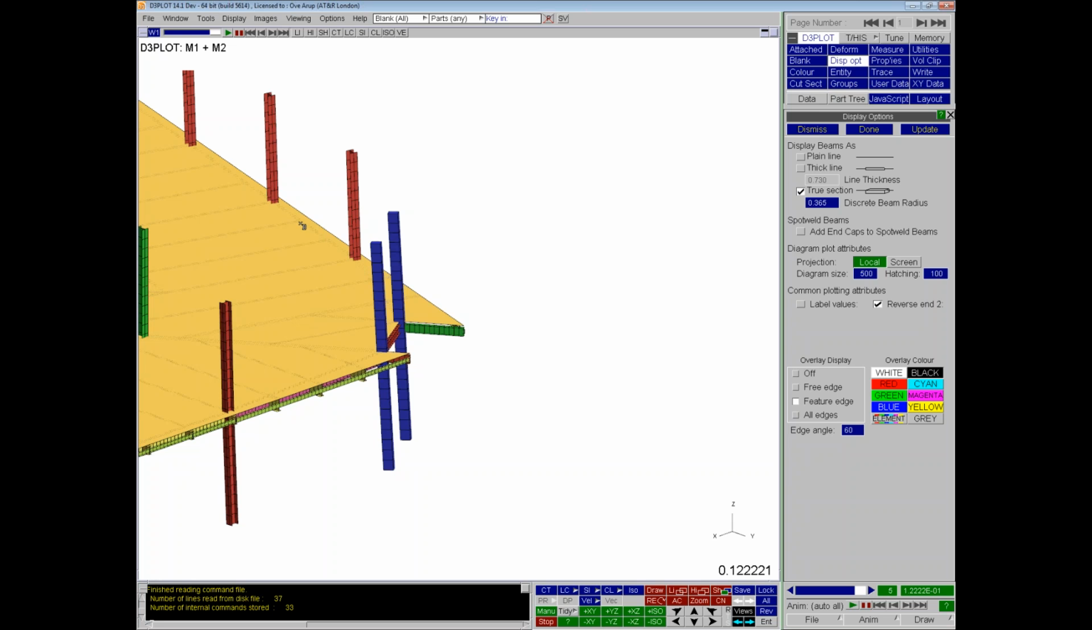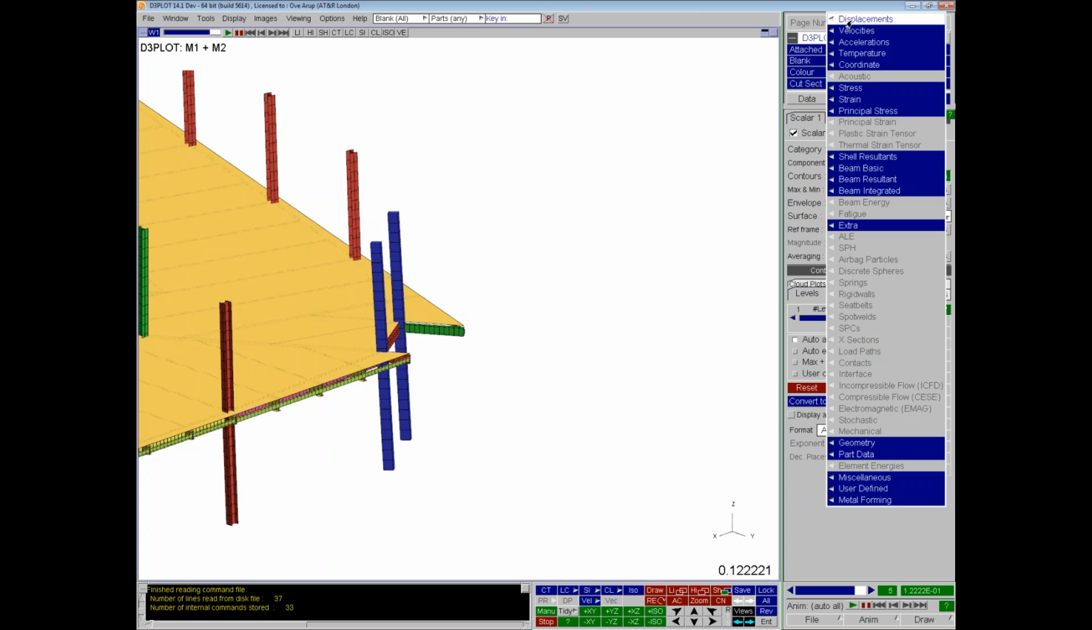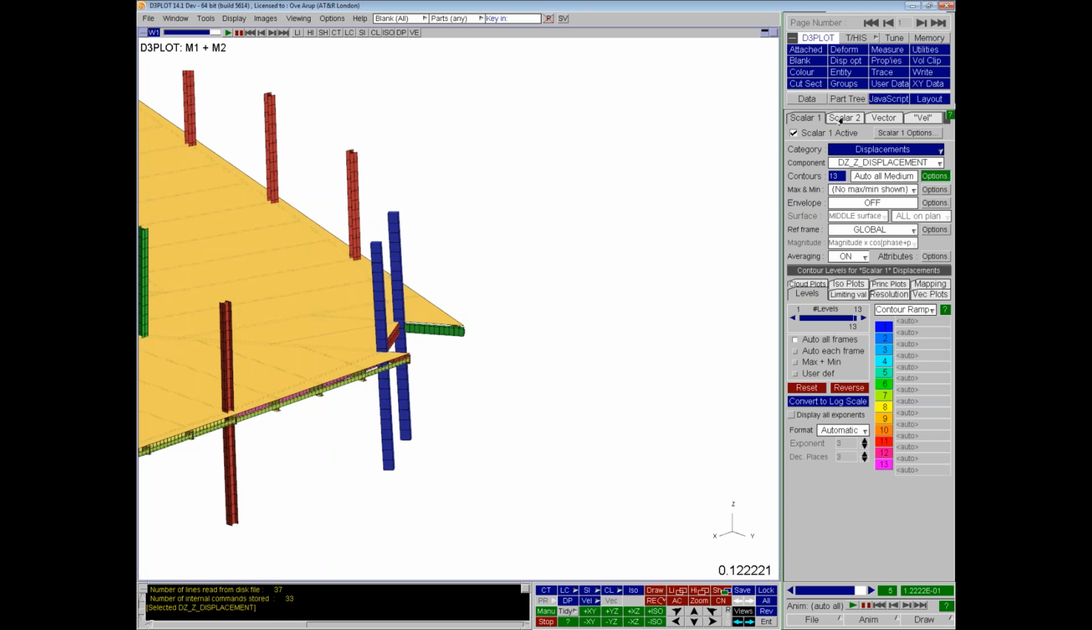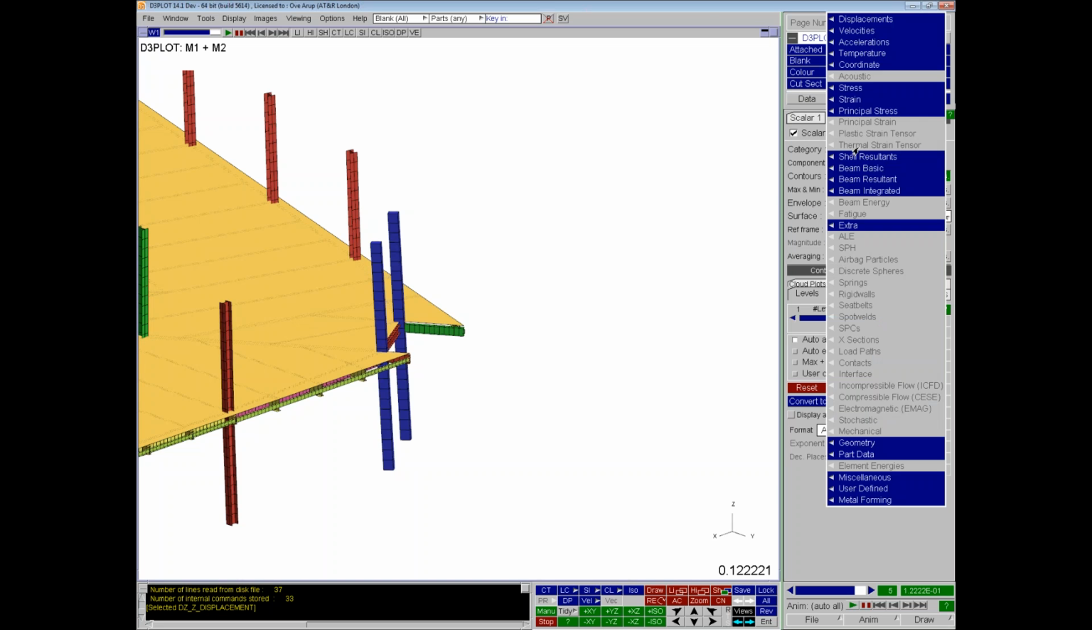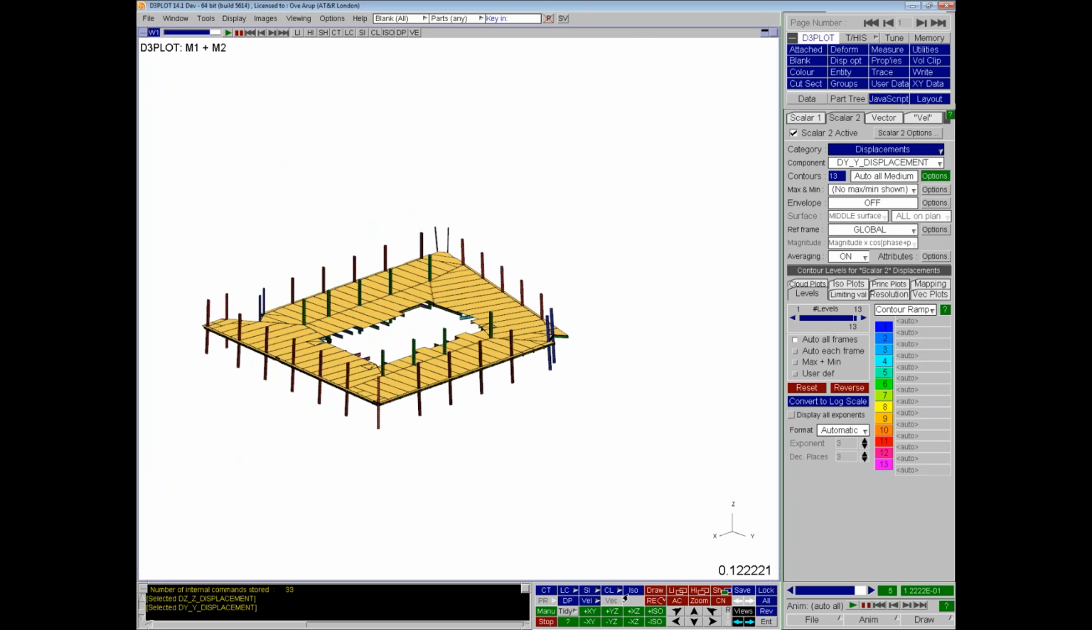In order to do that, we need the ZTF file. So the true sections are not written in the PTF files, but we can extract that from the primer. And primer will also write the offsets of the beams in the ZTF file. Okay, so I'll show scalar 1. I'll set that to displacement Z. And then scalar 2 I'll set to displacement Y. Okay, so I'll just zoom out again.